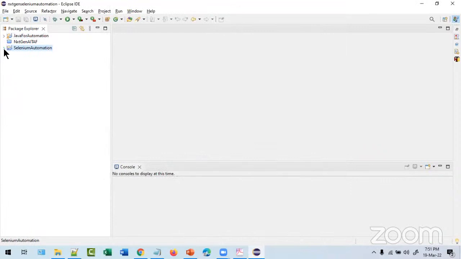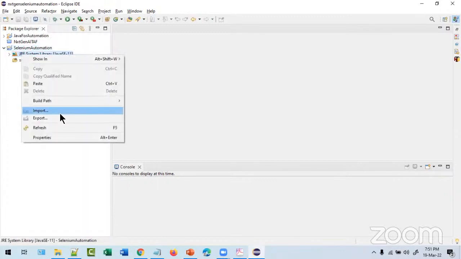Now we created the Java project, JDK 11. Right click above this Java project or any place is fine. You have to see this build path.